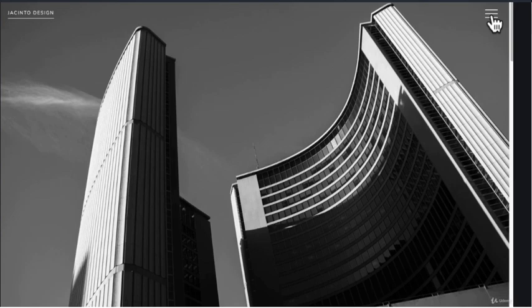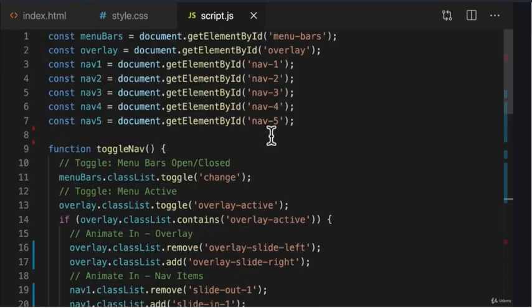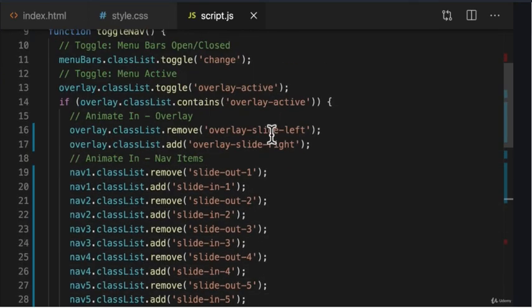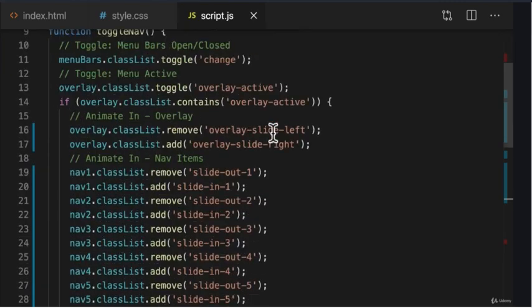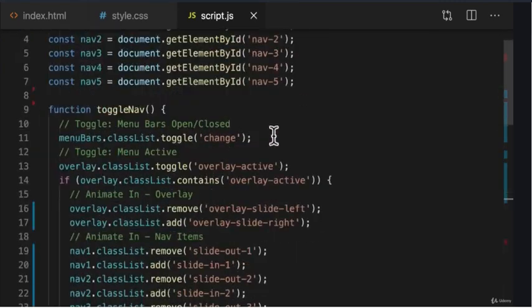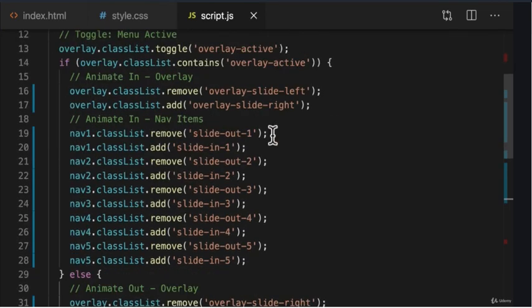Awesome. But if we look at our code, we can see that it's pretty long and it's pretty repetitive. So we have 53 lines of code here. I actually know for a fact that we can fix this up and make it less repetitive, and we can probably get it to less than 40 lines of code. So I'll see you in the next one where we fix up our JavaScript.